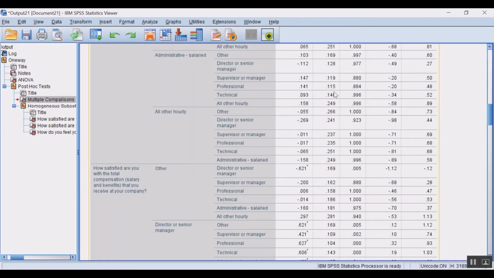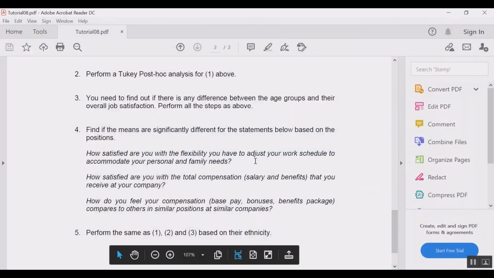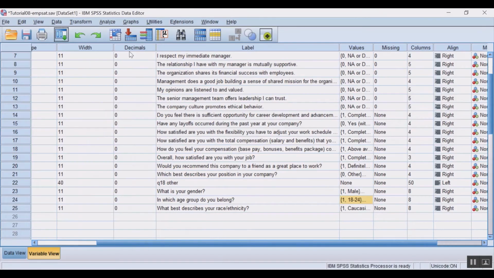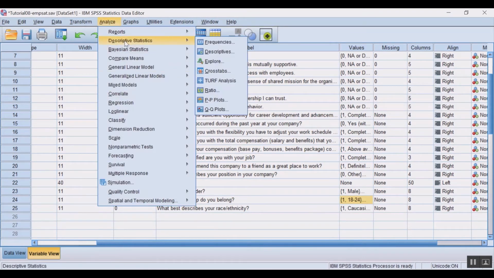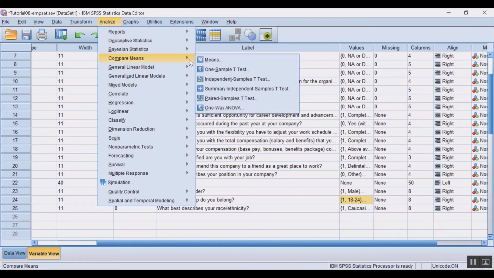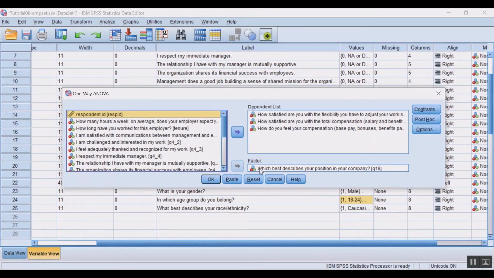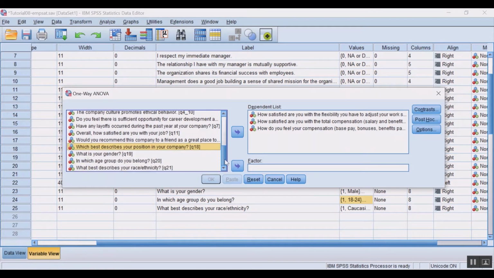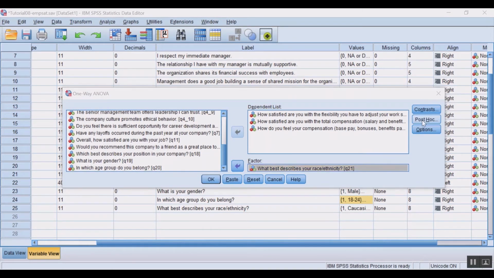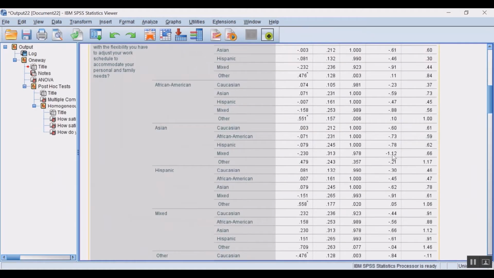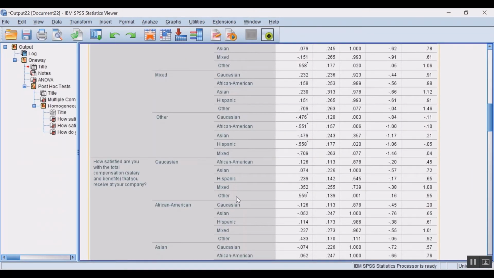So basically when you do the analysis, your ethnicity goes here. What describes your ethnicity goes there, and you do the post hoc. Then press OK and you get the results related to that. Okay, so that's all for ANOVA.